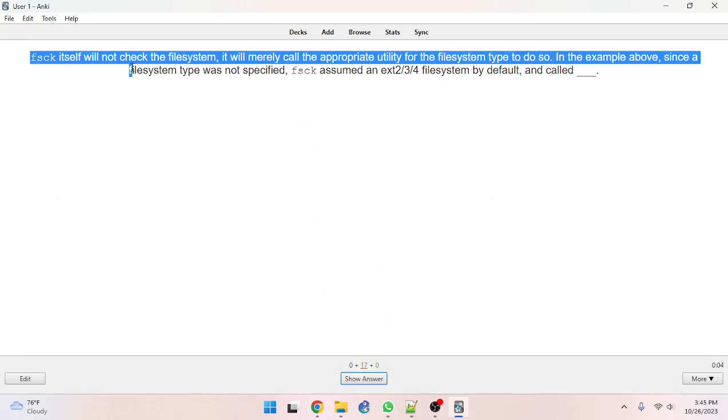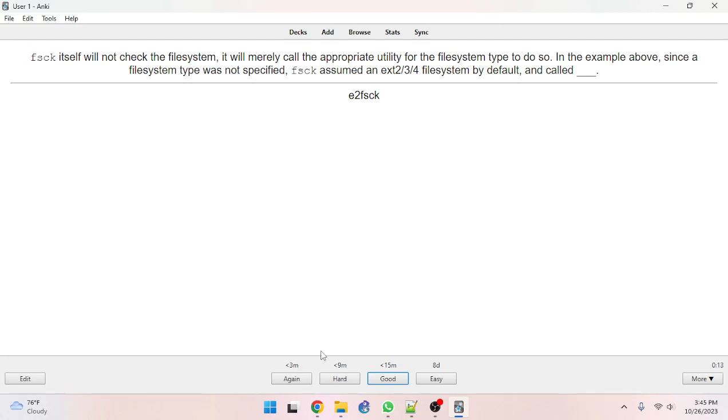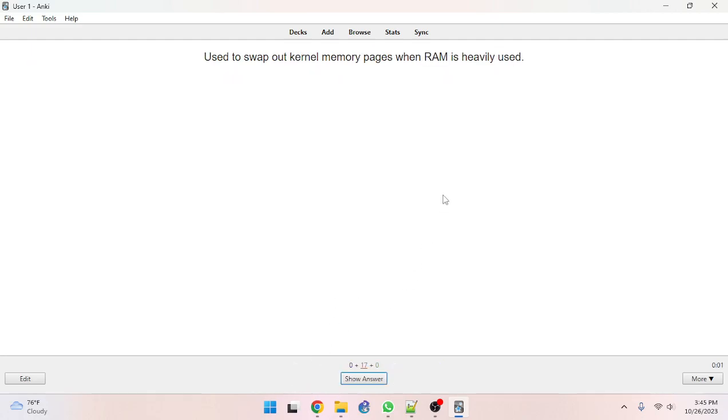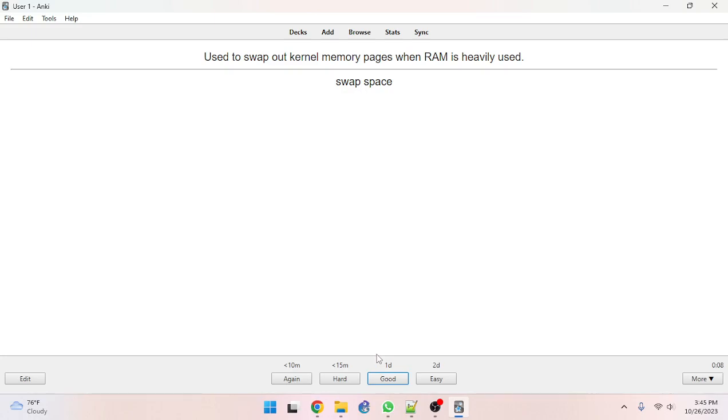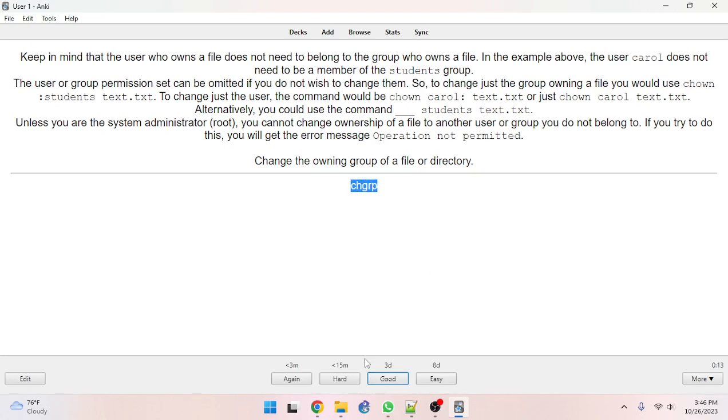So fsck itself will not check the file systems. I don't know. So it's e2fsck. Alright, used to swap out kernel memory pages when RAM is heavily used. Swap space. Alright, keep in mind that a user who owns a file does not need to belong. So this is chgrp. CHGRP. Yep.